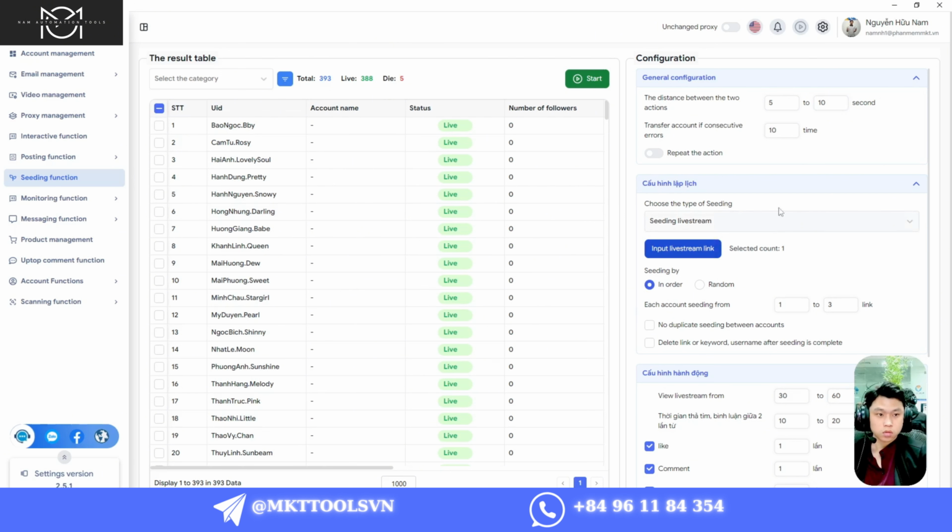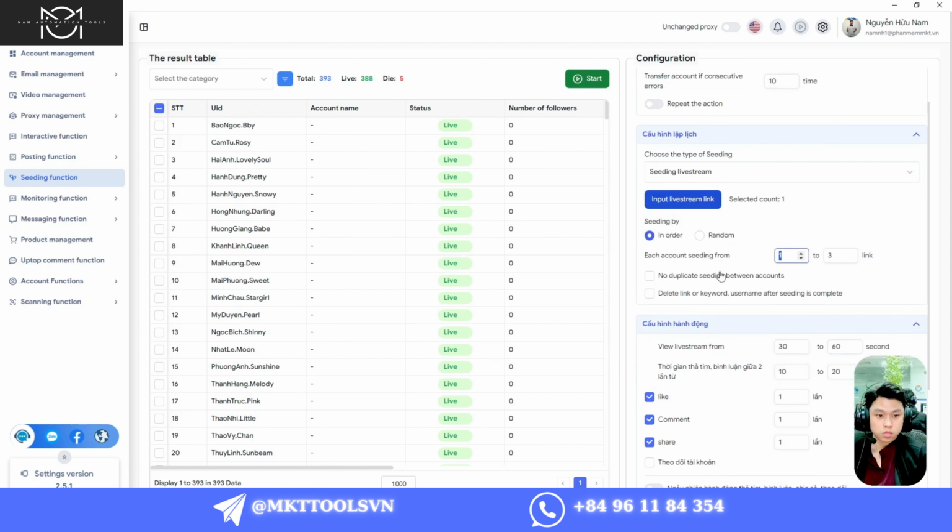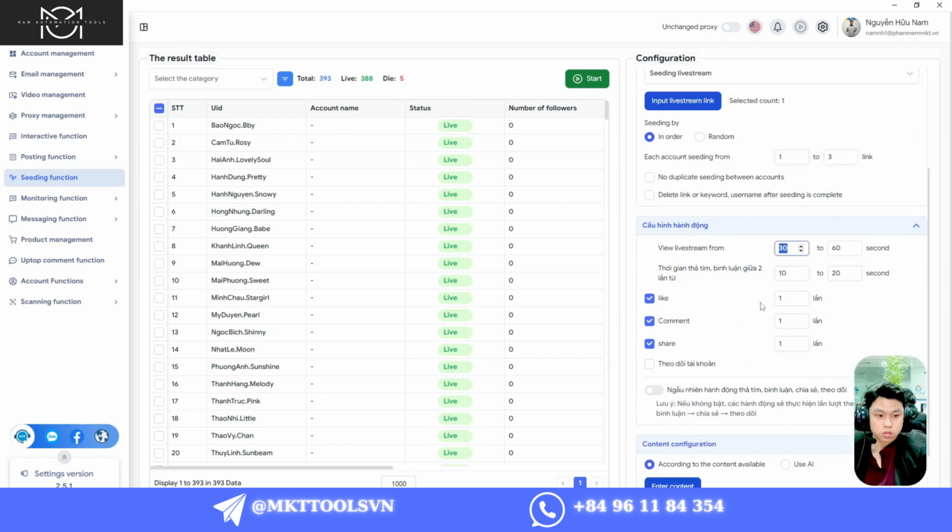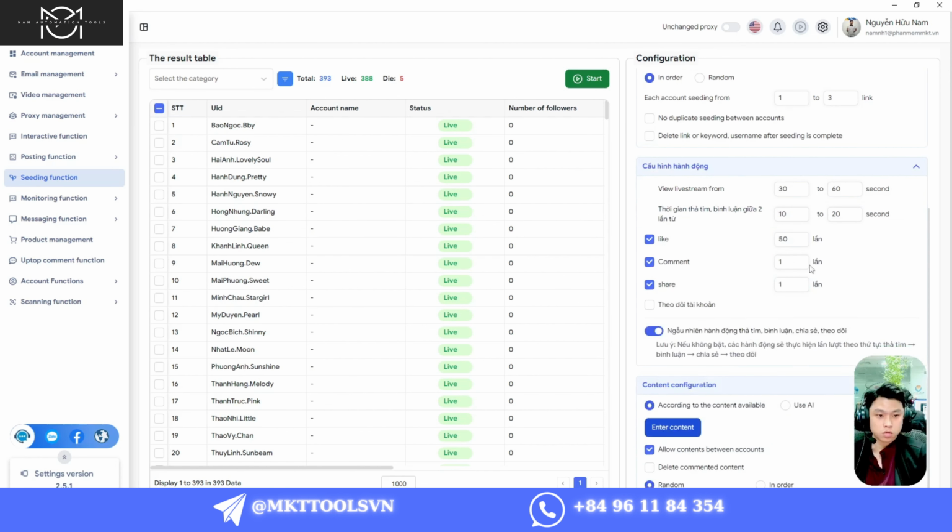First, you will add a live link. Next, you will set up the seating for the live stream as you do. You can set it up the same as yourself or set it up according to the needs of each person.